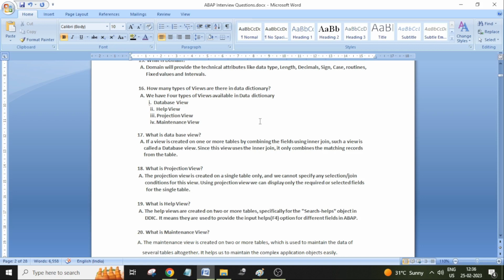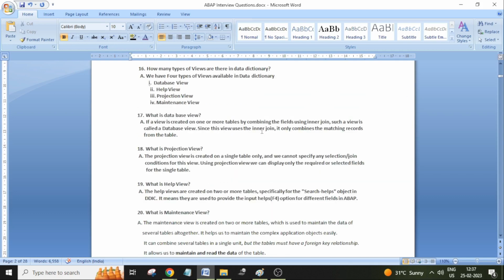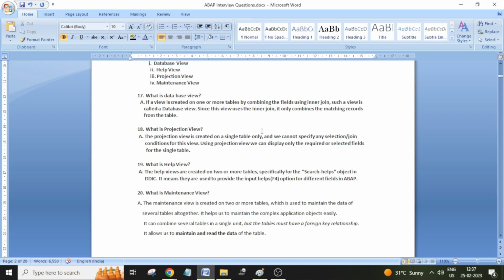Help view is for search helps. When you need to create a search help based on two or more tables, like F4 help, we can use a help view. What is a maintenance view? In simple terms, we can use a maintenance view to maintain data in multiple tables from the same maintenance screen. Similar to the table maintenance generator, where we can maintain only one table's data, in a maintenance view you can join multiple tables and maintain data in multiple tables in the same maintenance screen. All of these tables will be connected through foreign key relationships.